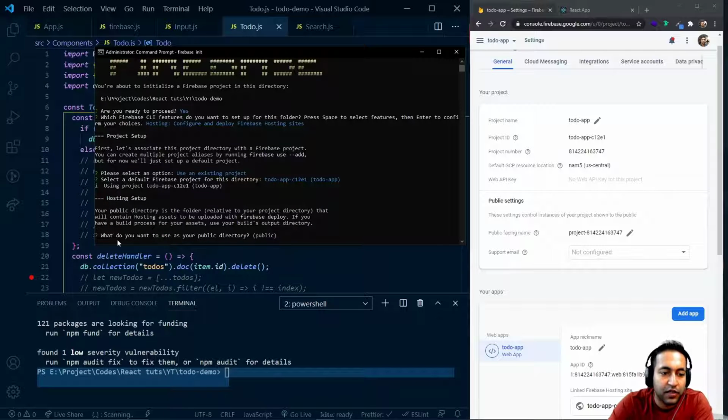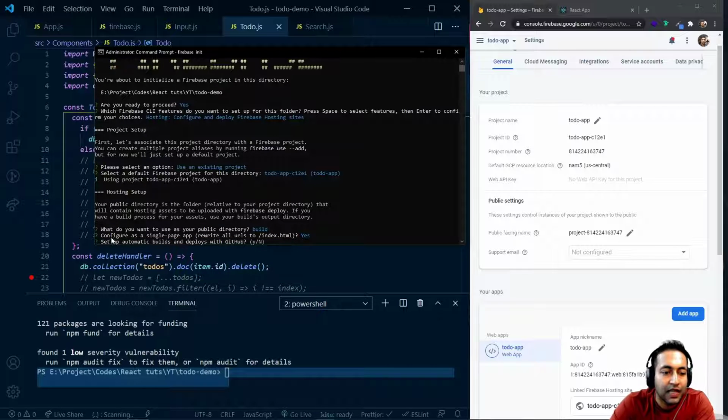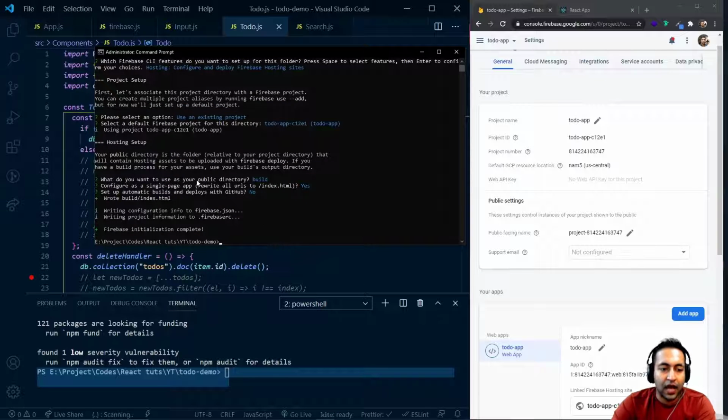Then there's an option, what do you want to use as your public directory? So here we will type build, because when we build our application, there's a build folder which I'll show you, which will be created in our application. So just write build here and configure as single page application. So here we want to say yes. Set up automatic builds and deploys with GitHub. Right now I'm not using GitHub, so you can set no. If you are using GitHub, so you can set Y. And that is done. So Firebase initialization is now complete.